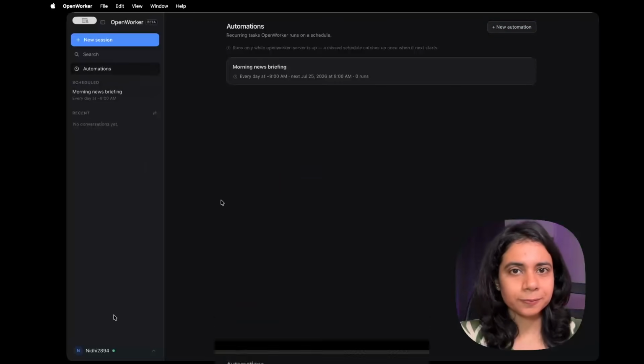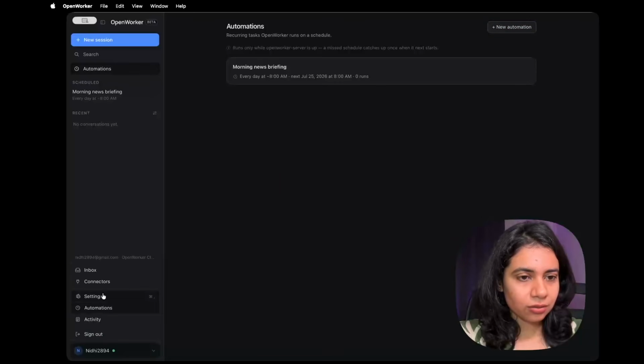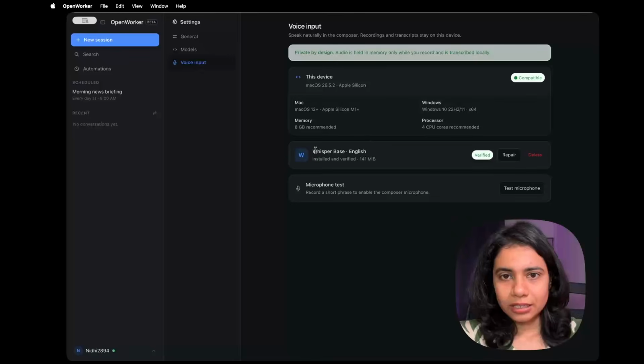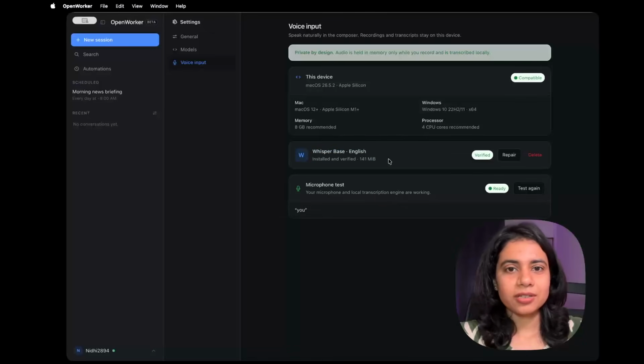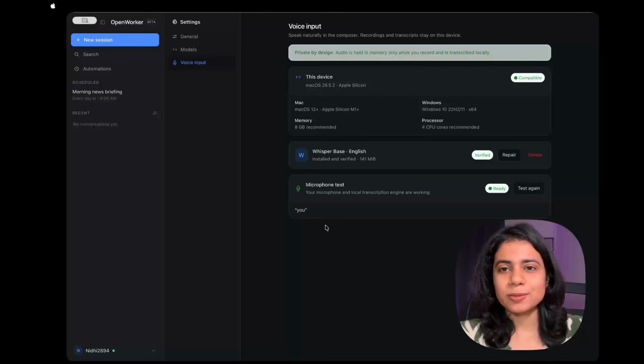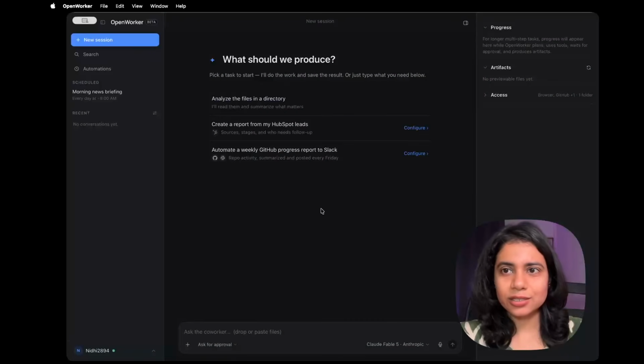That's the whole idea. Now, if we go to the voice input, okay, so the Whisper base has been downloaded. So we have enabled the voice input, so I can just speak to it, talk to it instead of typing. Let's create a new session in here. This is what they're calling the coworker part.